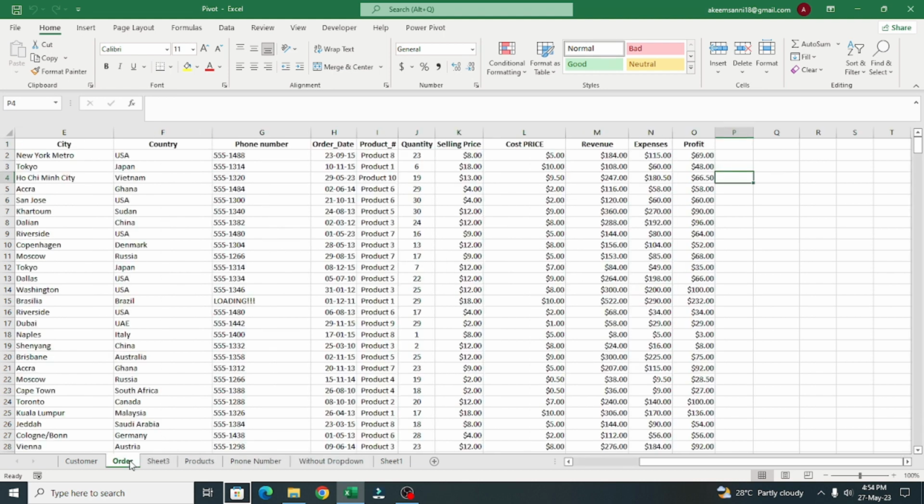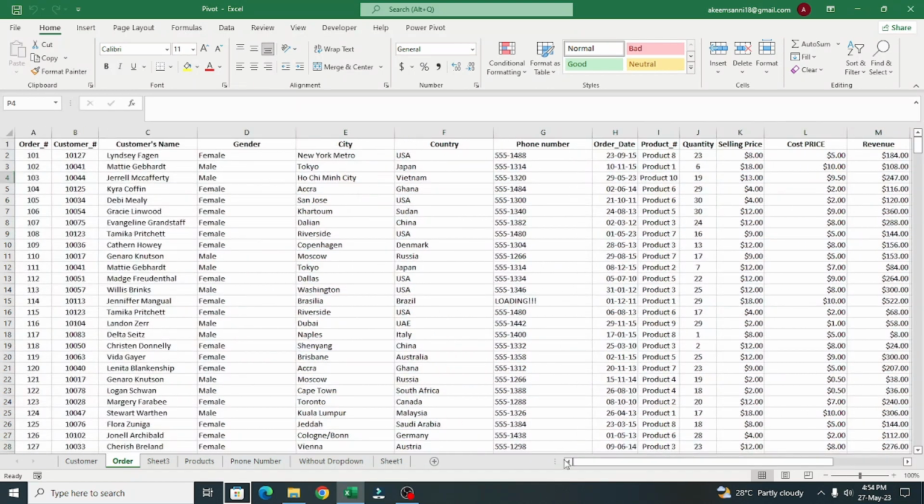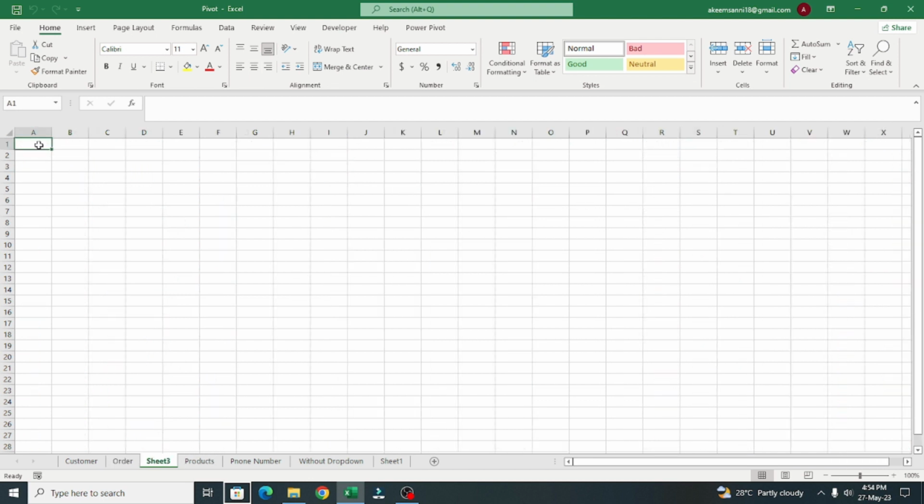So right here we have genders. So we have male and female gender, right? So we want to know the total quantity of all females and total quantity of all males and calculate their percentage. So we want to see their percentage. So right here I'll just put gender up here, and here I'll put quantity.